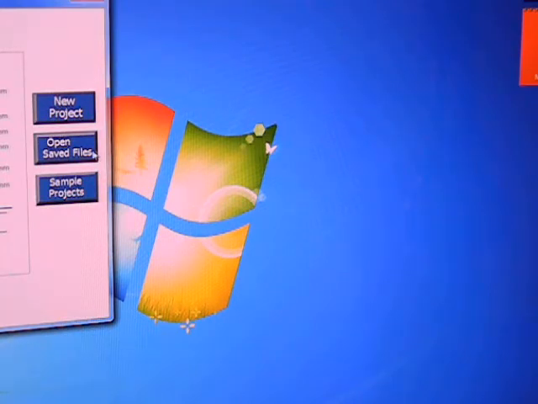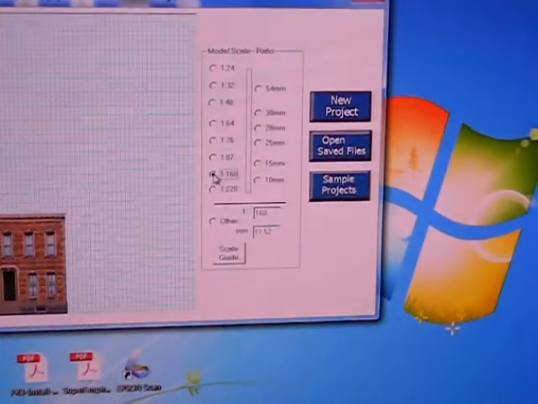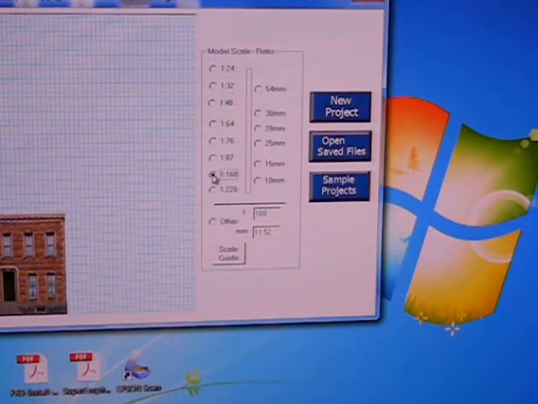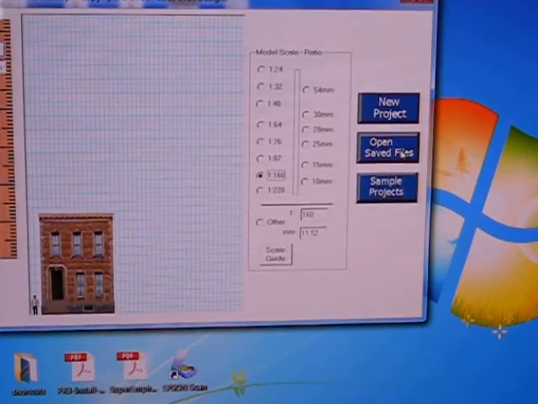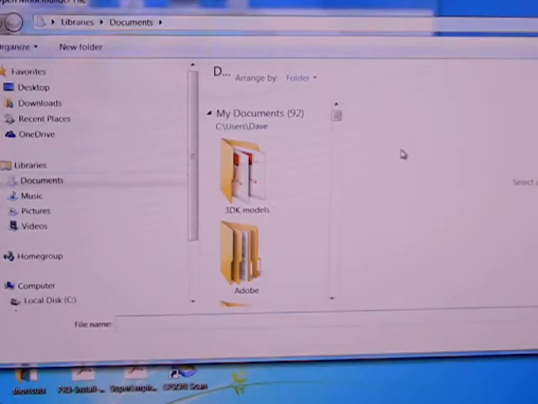You tell it you want a new project, or you can open save files. You put the scale in here, in this case N scale, 1/160th. And I'm going to tell it to open a saved file. Okay, so I'm going to open a save file.